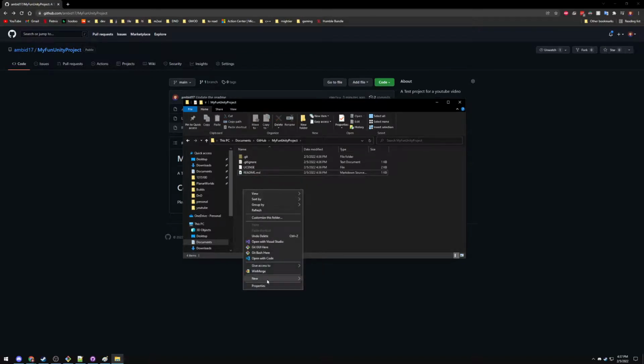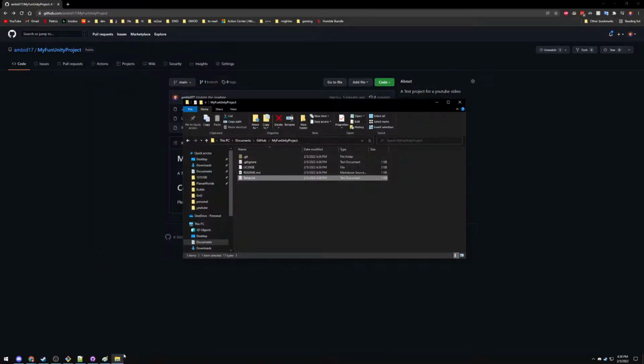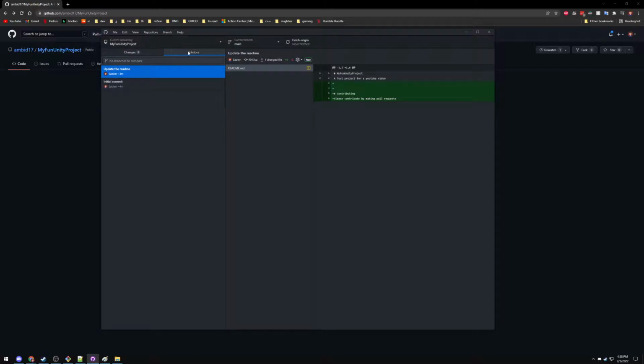Or, you know what, we'll make a new file. We'll just go new, let's create a text document, and we'll call it temp for temporary. And we'll open that up, and we'll just say my temporary text. And we will hit Control S to save, and we will close the file. So, you see our history hasn't changed, but that's because we haven't made a commit yet.